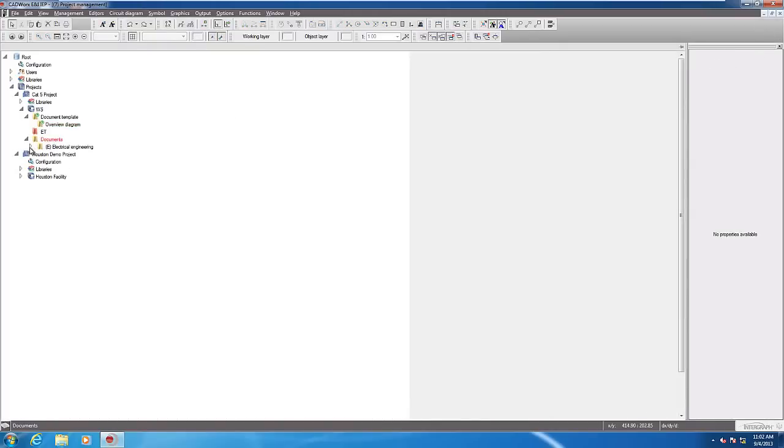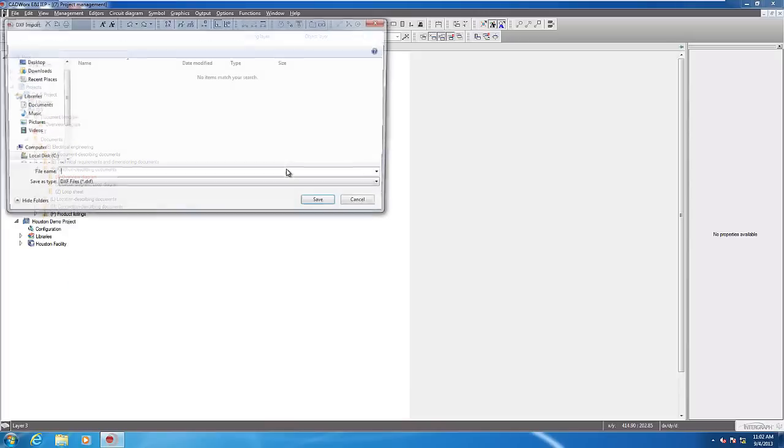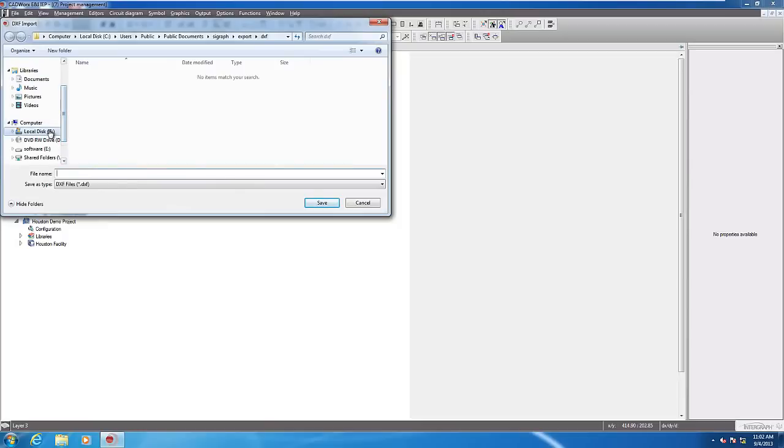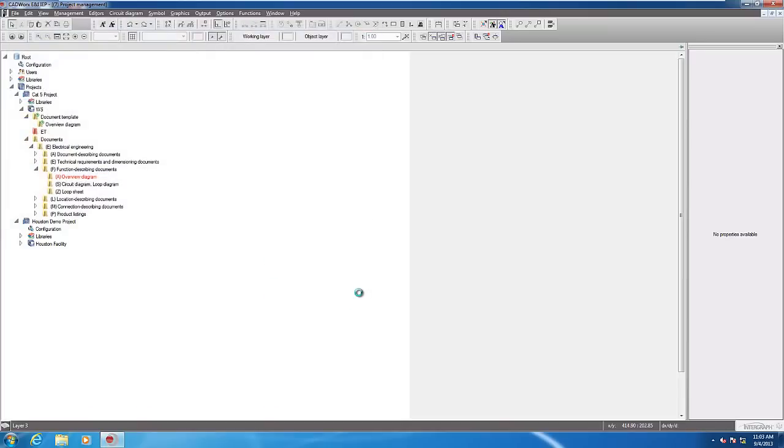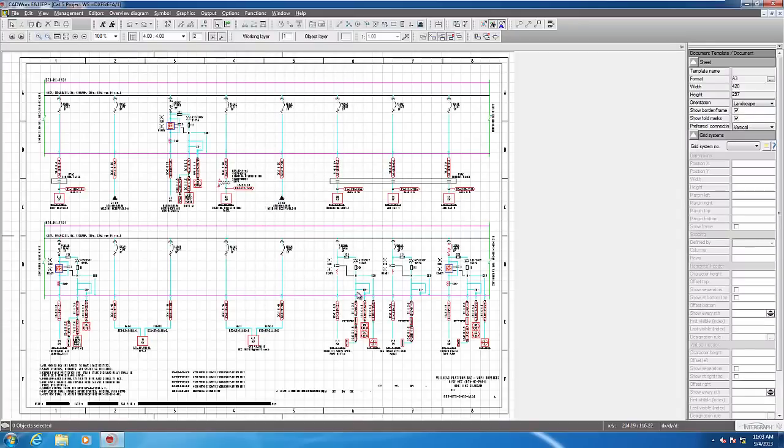So now I'm going to go ahead and create a new overview diagram. Okay, so we go down in the document structure. I'm going to use what's called the DXF import. So we're going to take an AutoCAD DXF file, and we're going to import this and immediately create our single line diagram. Okay, so it's finished. Let's go find the diagram and open it up.